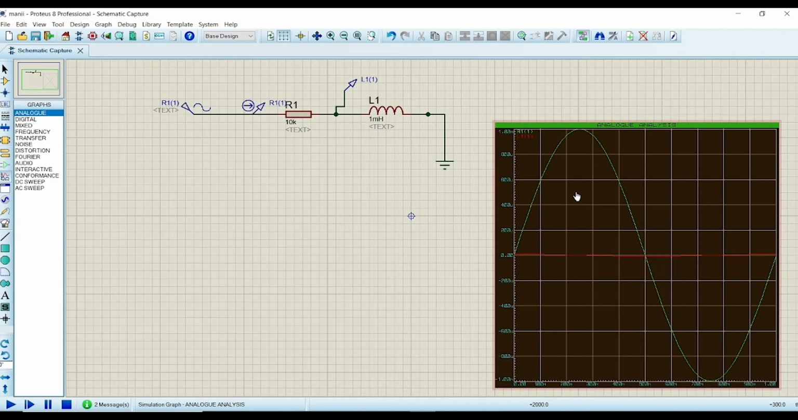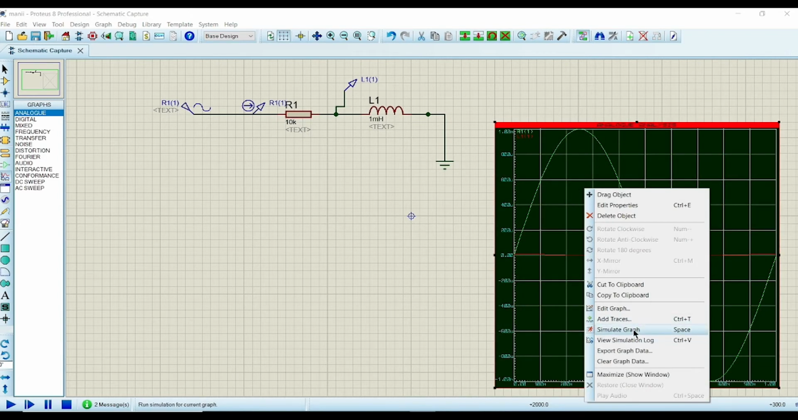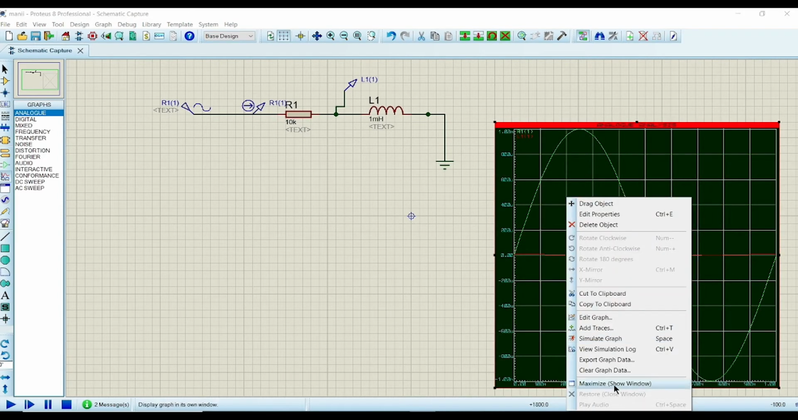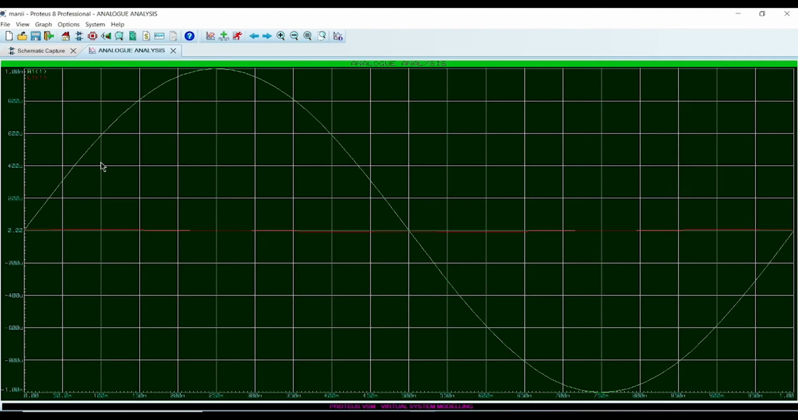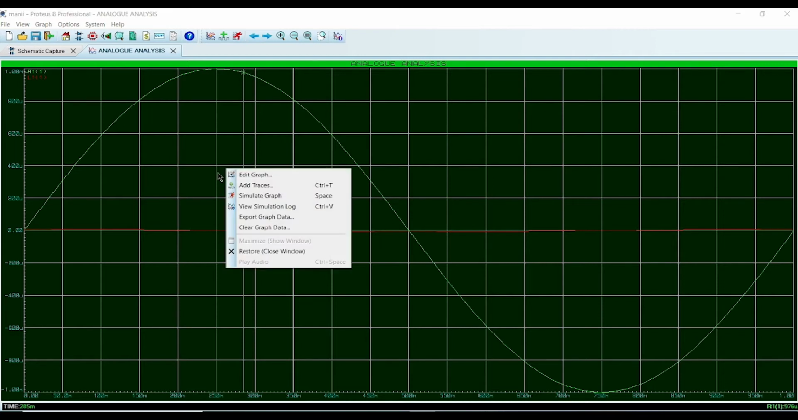You can also simulate it by right clicking and selecting simulate graph. Here you can also maximize the graph. So this is my graph. This is the current curve and this one is the voltage curve. And if you want to edit the properties, just right click and you can see edit graph.